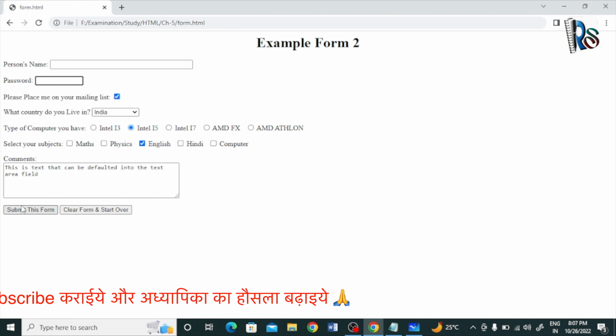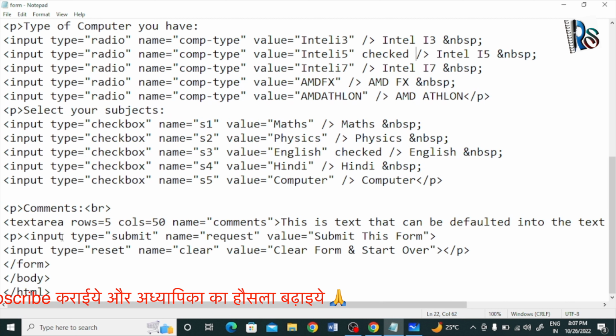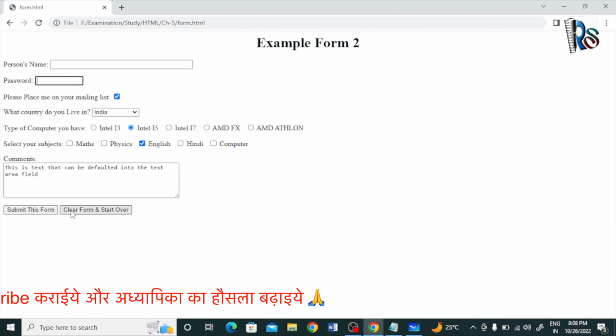How will this value be written on the button? Submit this form, we need to check the button. Check here, input type submit. What is the type? It means it needs to be submitted. And type reset means it needs to reset. Then name request, value, submit this form. Whatever you write in the value, that will be displayed on the button. Clear form and start over, whatever you write in the value, it will be displayed on the button.